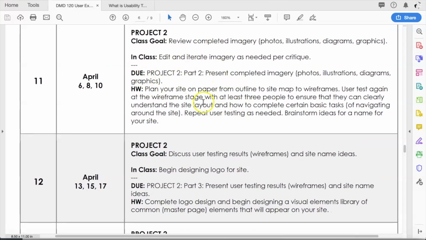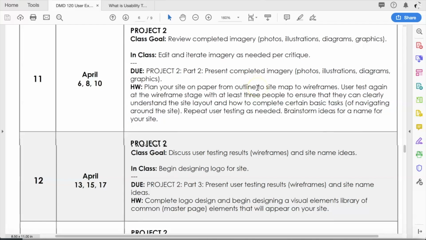Okay, so last week, you guys had posted all of your completed imagery that you're going to use in your DIY website, whether you're using photos, illustrations, or whatnot. I've given you guys feedback on all of those already. A lot of them looked really good, so nice job on that.